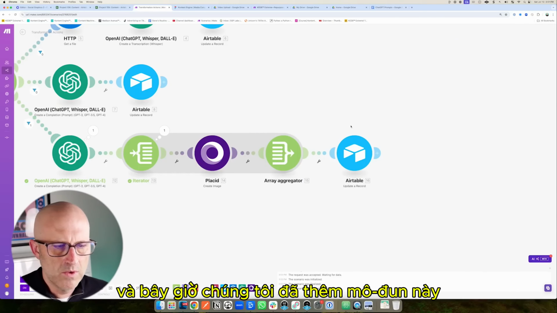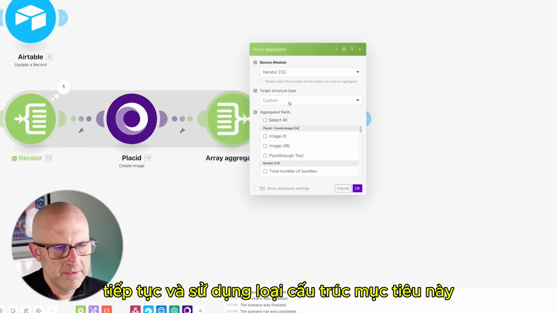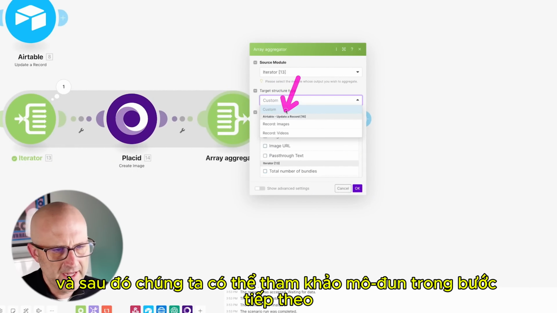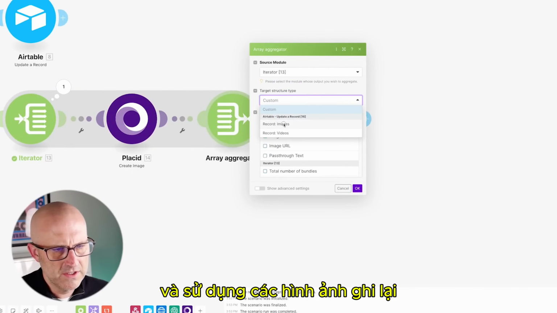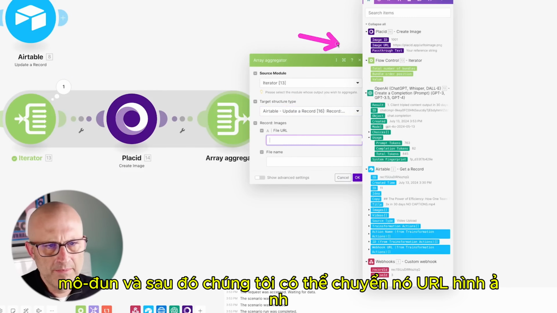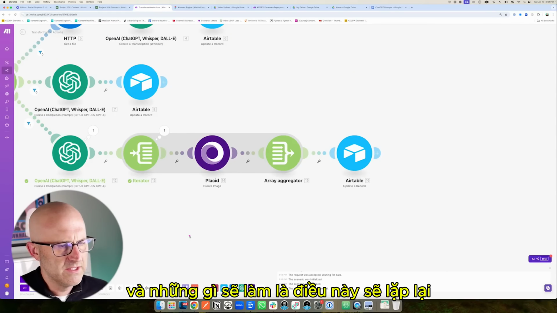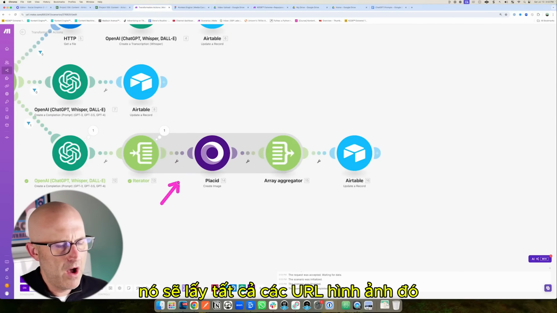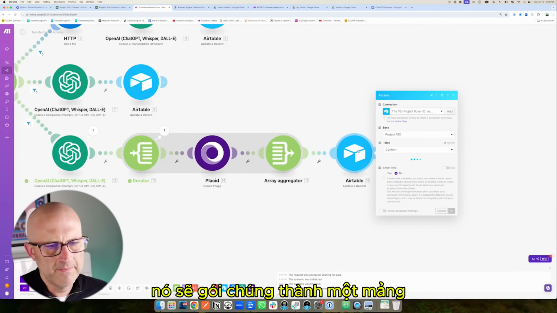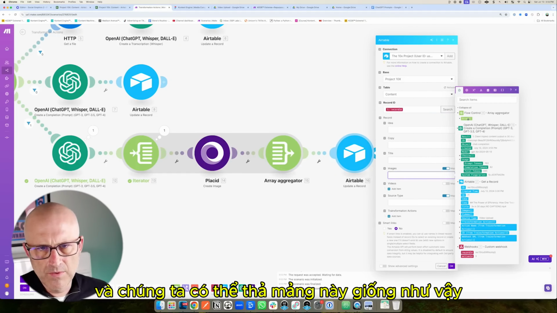And now that we've added this module, we can come back to this array aggregator, go ahead and use this target structure type, and then we can reference the module in the next step and use the record images. And then we can pipe in the images from this Placid module, and then we can pass it the image URL, and we can go ahead and click OK. And what that's going to do is that this is going to loop through. It's going to grab all of those image URLs. It's going to package them up into an array, and then we can come and drop that array into this images field here, and we can just drop this array just like that.